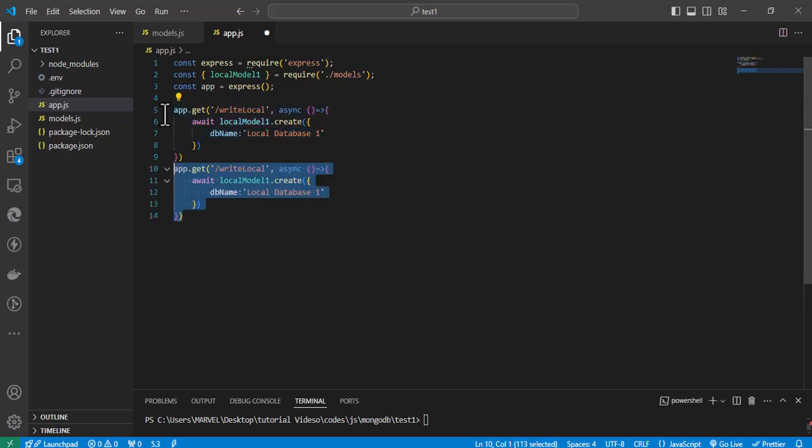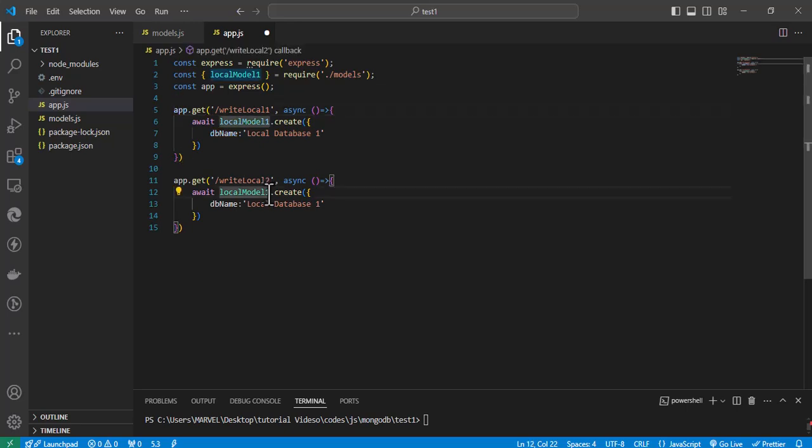Let's go ahead and make more copies of this. We create just one copy for now. I'm going to name this write local2, and write local1 for this one. Now this will be await localModel2, and this will be local database 2. All right, so that is that.